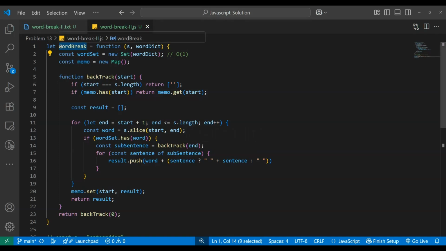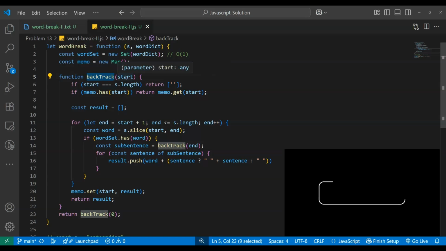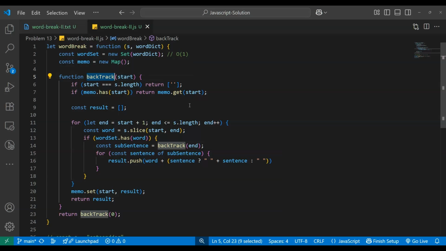Word break. We are just creating one variable with the function. So first we convert the word dictionary into a set for fast lookups and use a map to store previously computed results. Next we are defining the backtrack function. This function tries to build valid sentences starting from a given index, and if we have reached the end of the string, we return an array with an empty string. If we have already computed this position before, we reuse it.